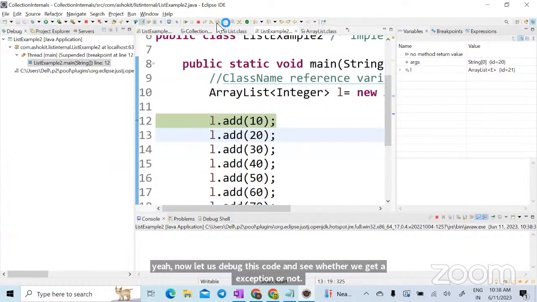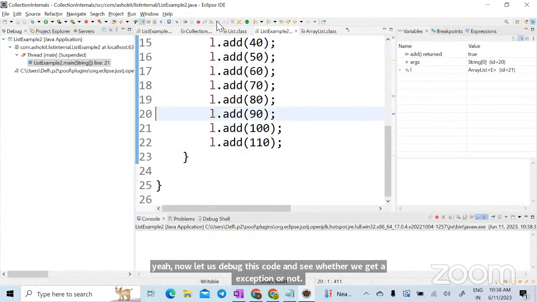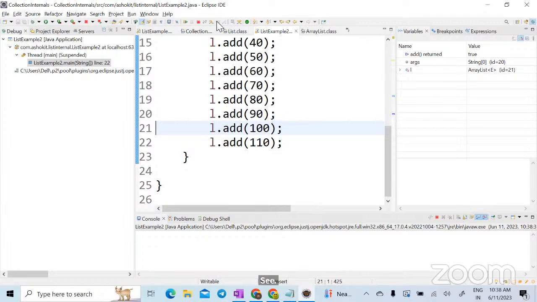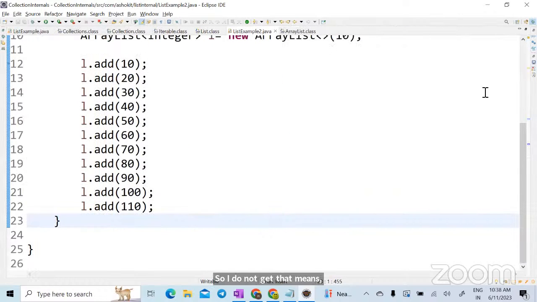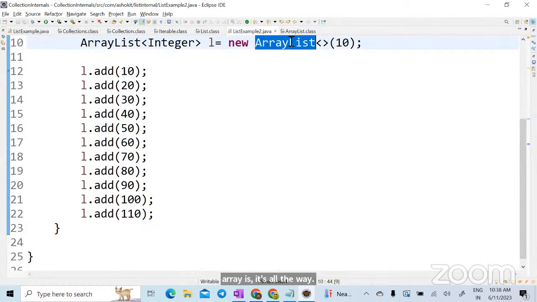See? So I do not get an exception, that means whatever the problem in the array is resolved by the ArrayList. That means ArrayList can grow dynamically. That is the advantage of a collection framework. Now, how it grows dynamically, we are going to see now.